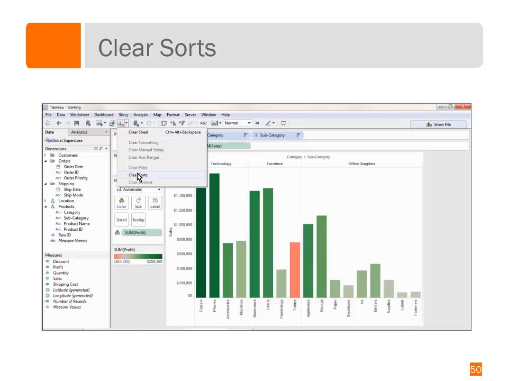Now we may get deep into sorting and we may decide, no, I don't want to do that anymore. So very simply, we can go back up, drop down on the sorting icon and clear the sorts, and it will clear all the sorts that you've just applied.